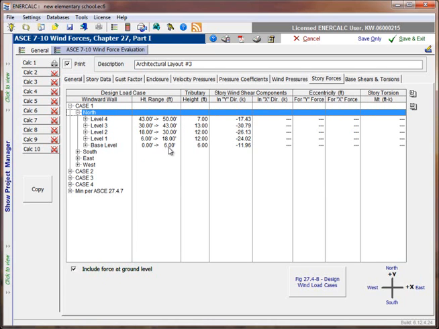It indicates the vertical ranges over which each of these levels applies. It echoes the tributary height that's a function of those vertical ranges. And then we can see a wind story force that's tributary to each of these levels, which is determined based on the pressure distribution that we've seen back here and the vertical height that's spanned by that particular level.